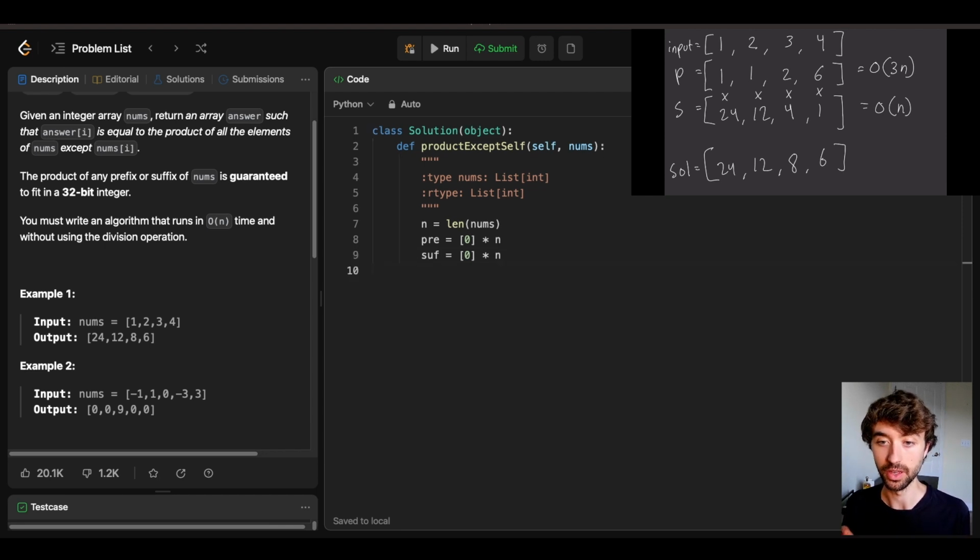So then, like I mentioned on the whiteboard, the first element in prefix and the last element in suffix are always going to be 1 because nothing comes before the first or after the last value. So I'm going to go ahead and account for that right now by saying pre[0] equals 1 and suff[n minus 1] also equals 1.